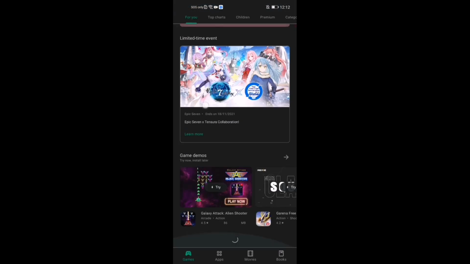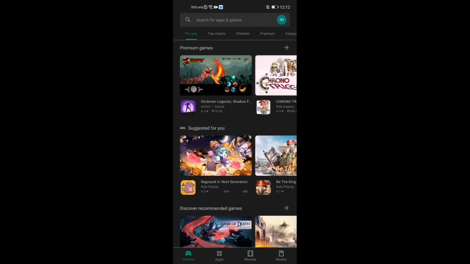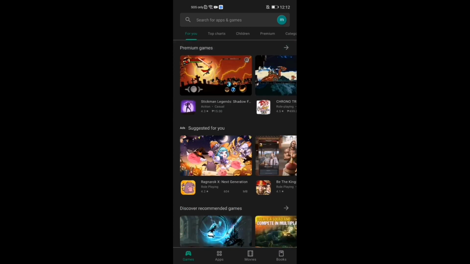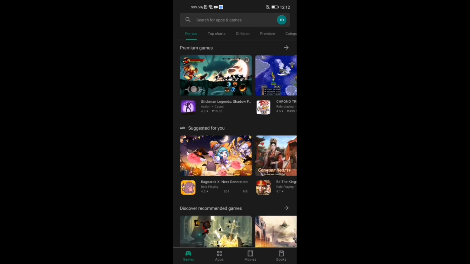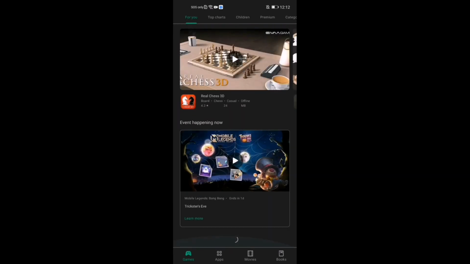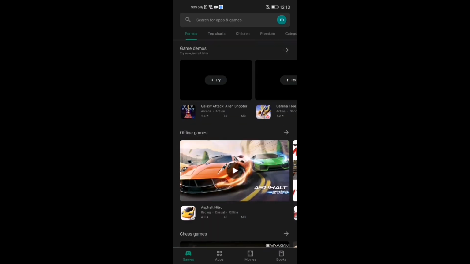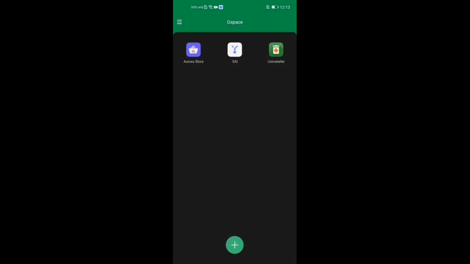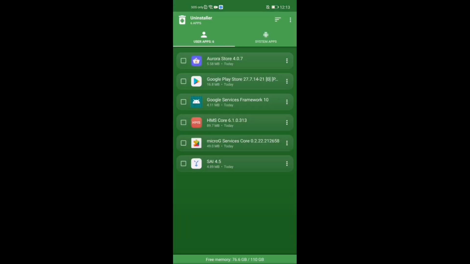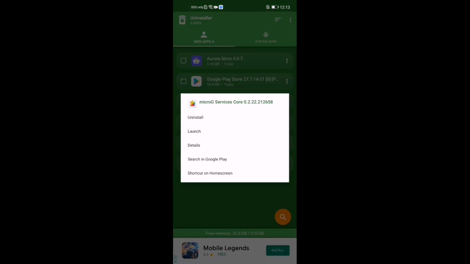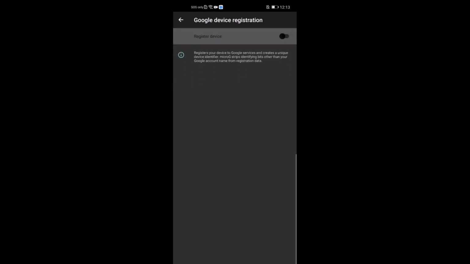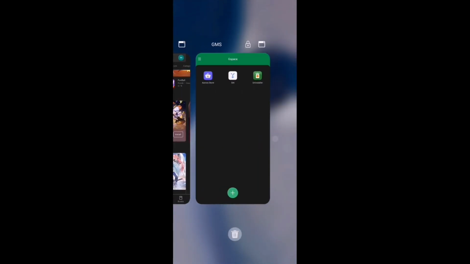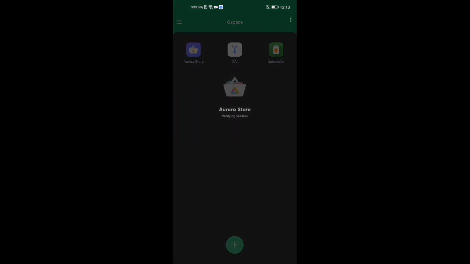Okay, there you go. You will also notice that once the profile pic shows green, not the gray one, then we are almost done with the next steps. So once it loads back again, we need to check that the device registration is turned off, so we're gonna need to use Uninstaller to launch micro G here. Check device registration, it's still turned off. Good. Now closing the other stuff and using Aurora Store again to update the Play services.